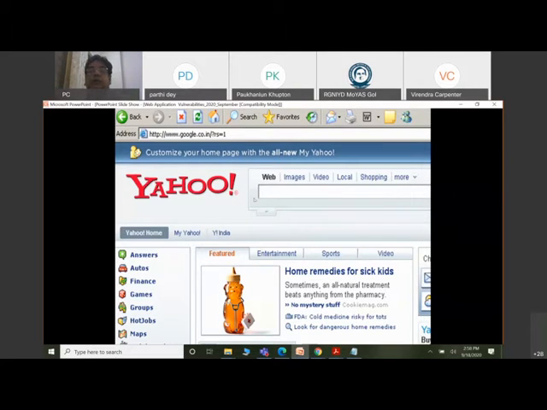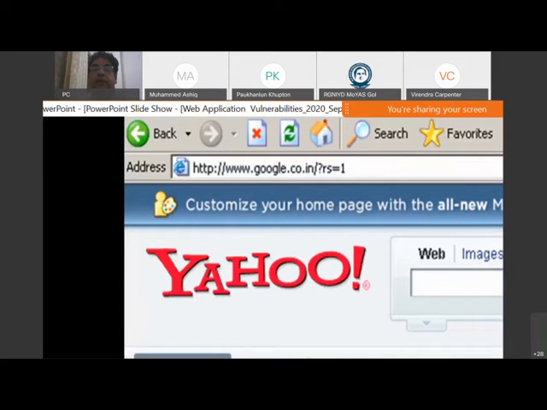Address is showing Google, but the page is itself for Yahoo. You are right. Website is Google and web page is Yahoo. This is called DNS farming. So this is the Google address, and many times you will find that some values are transferred after the question mark. This value we call the query string. So this is another way of vulnerability.